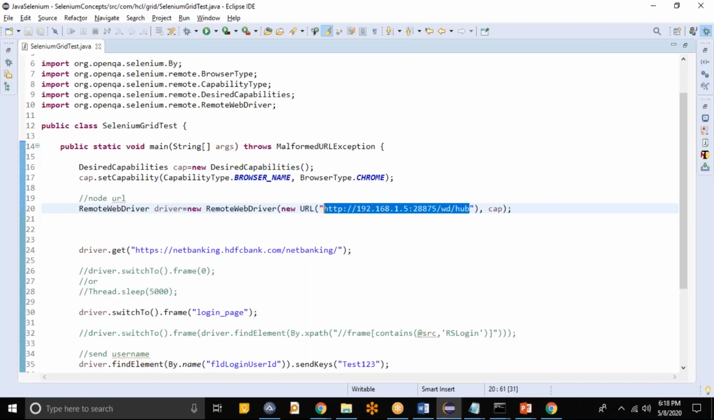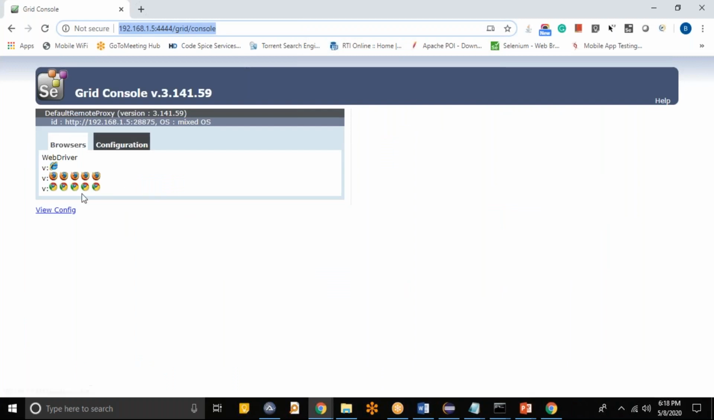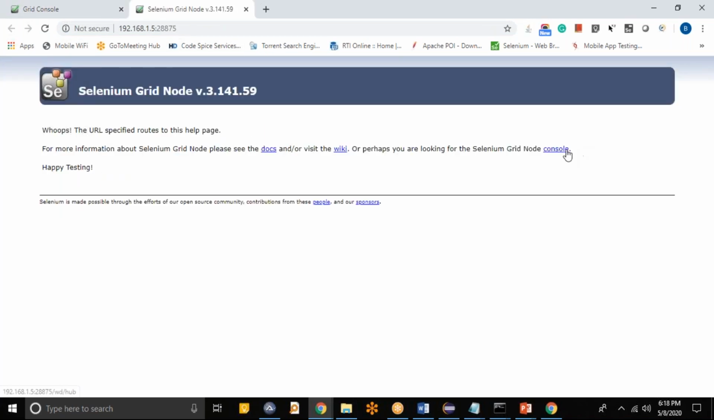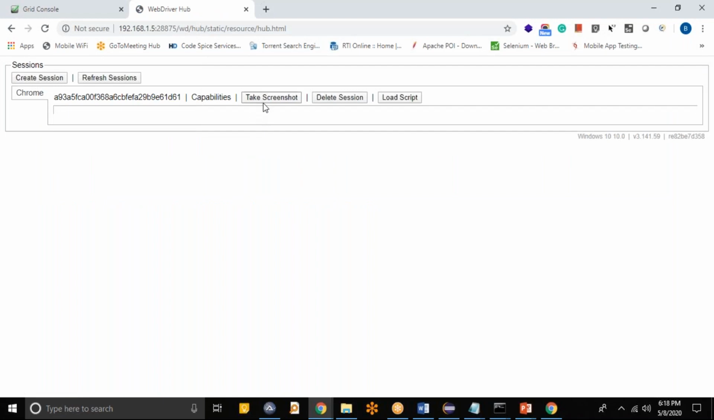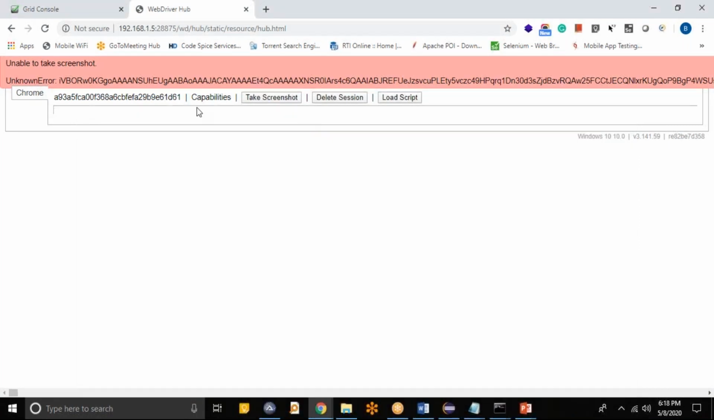I'll do it. Now if you see here in the Chrome, you can see what exactly happened in the node machine. You can open this URL and you can check it. See, take screenshot, and you can take a screenshot of the current screen. This is totally in the hub machine or client environment. Clear with this? We are not closing it.